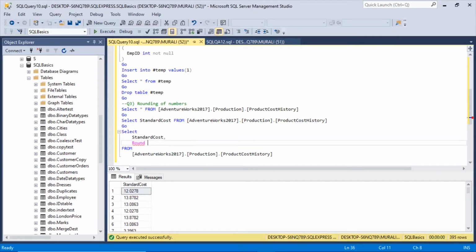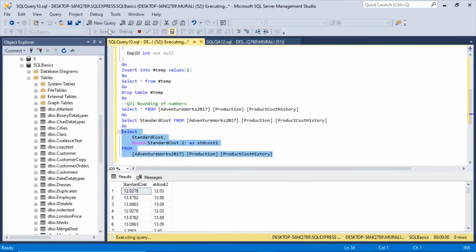So here round off standard cost, and we want to know what precision. So I say 2 digits as, I'll say STD cost 2, just to say it's 2 digits. Now if I execute this, the 12.0278 has become 12.03. 13.8782 has become 13.88, and 13.0863 has become 13.09. That's how we can round off to 2 digits.